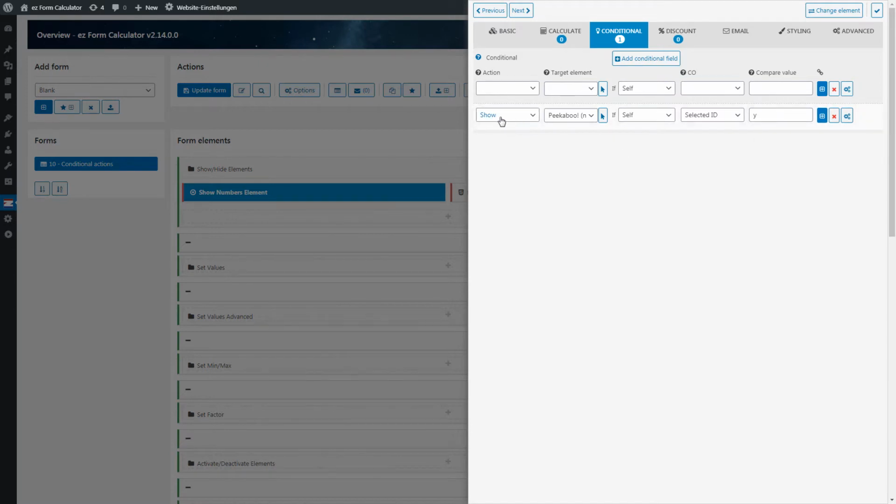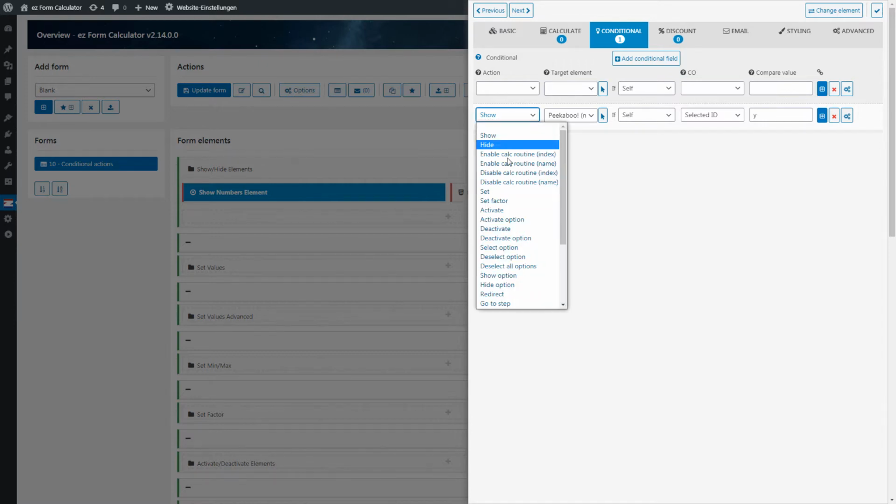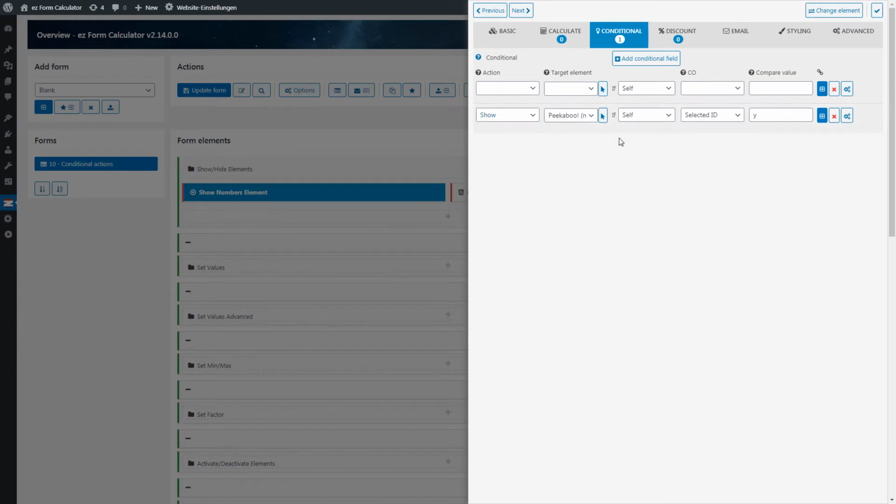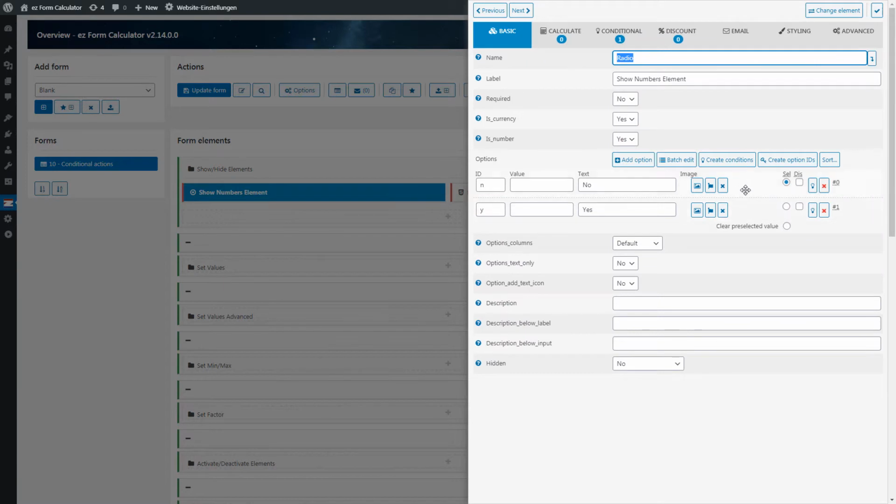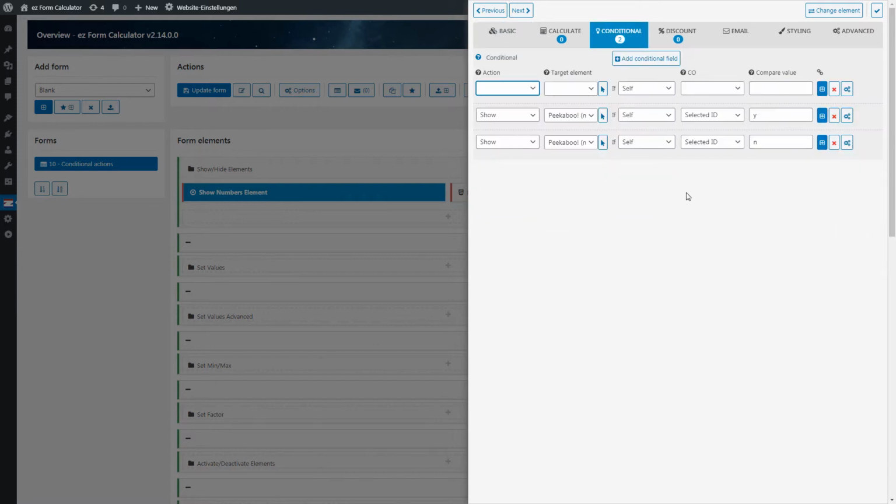So by default, it selects the show conditional action, but you can as well change the conditional action to your needs. And we'll create another action for this, for the no option, to show you that it automatically selects the ID 2. All right, now this was for the Create Conditions feature.